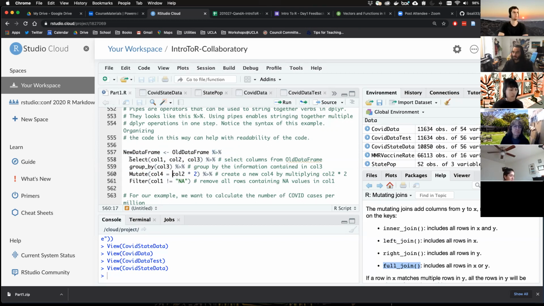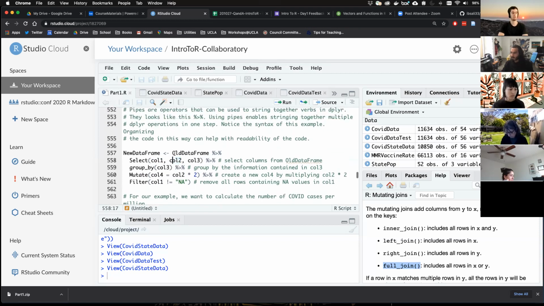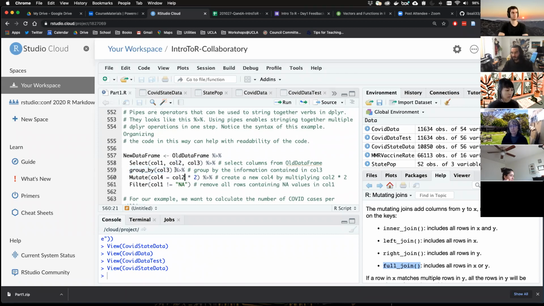For example, we've already seen the select command. Since we list the data frame first, this is a dplyr package, we don't need to tell every single command what data frame to look at. We can just tell it directly the columns to work with. So we can just say select column 1, column 2, and column 3, which will select columns from our old data frame. We can then group by columns, which is really useful for calculating or filtering data sets. And this allows us to group by information contained in column 3 in this particular example.